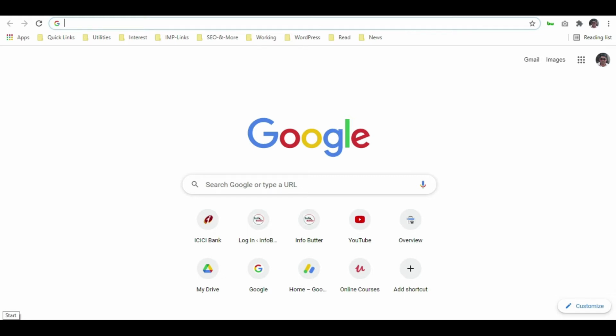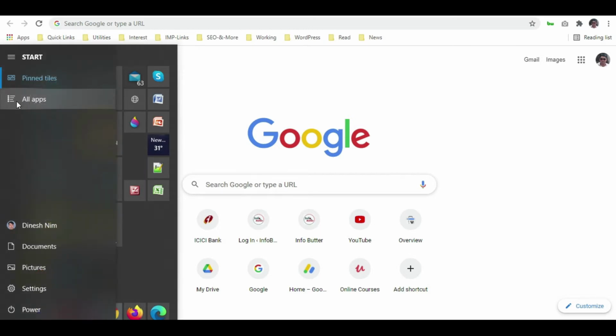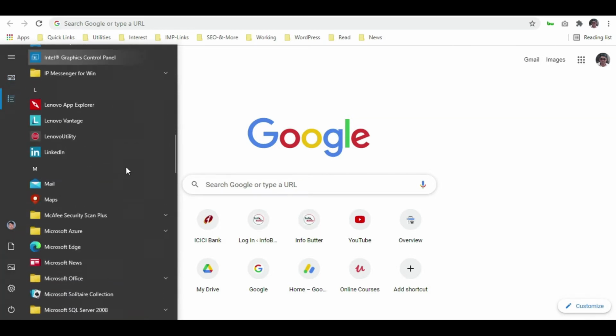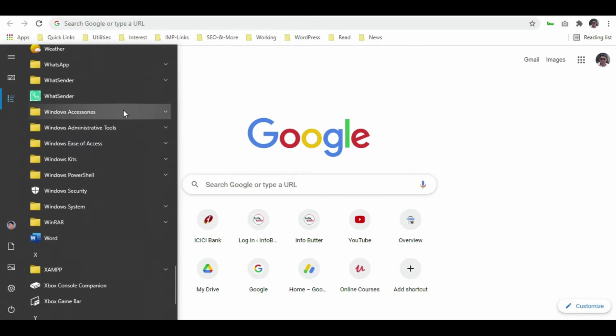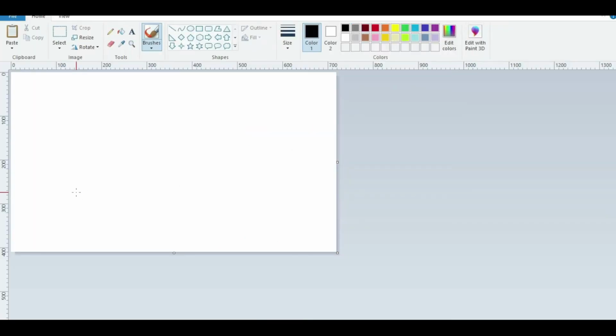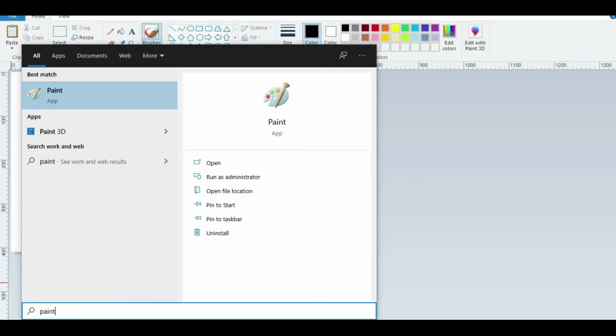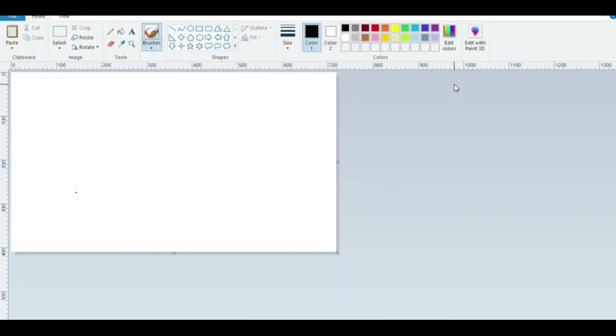In case of Windows 10, you click on the Windows icon on the bottom left-hand side, and then you will have to find programs or all apps. Once you click, you have to go to the end, which says Windows Accessories. Click on it, and here you will find Paint. There is one more way to open it. You simply click on the Windows icon and type Paint, and the application will be available in front of your eyes. Since we already have it open, we don't have to do the second way.